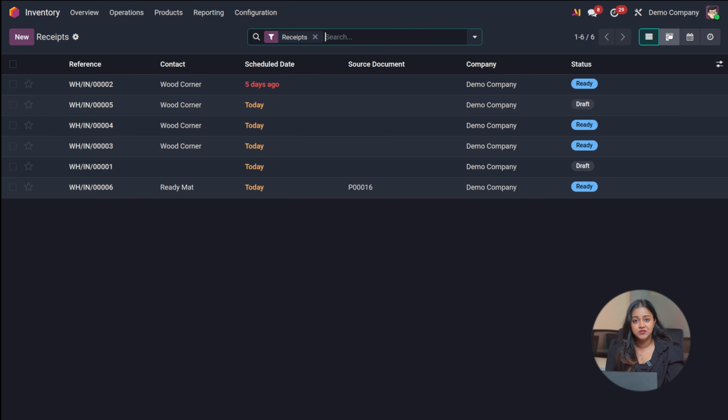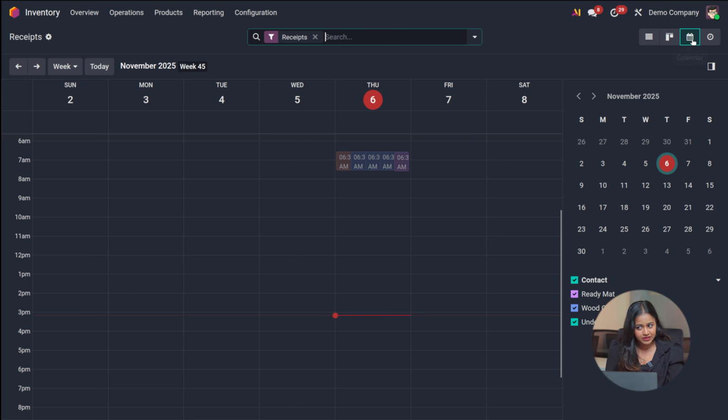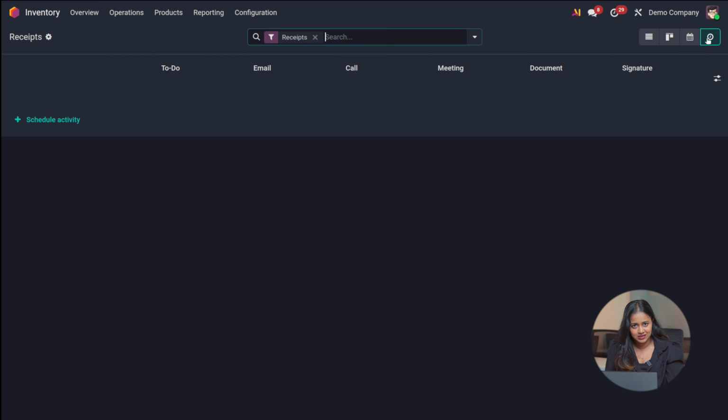And there are different types of views for this as well. This is the list view of the receipts. You have the Kanban view, which is a card view, which will be showing the reference number, the status and date and all. And you can even mark it as favorite from here. You have the calendar view of the very same thing, which is the receipts. And you can schedule activities corresponding to these receipts.